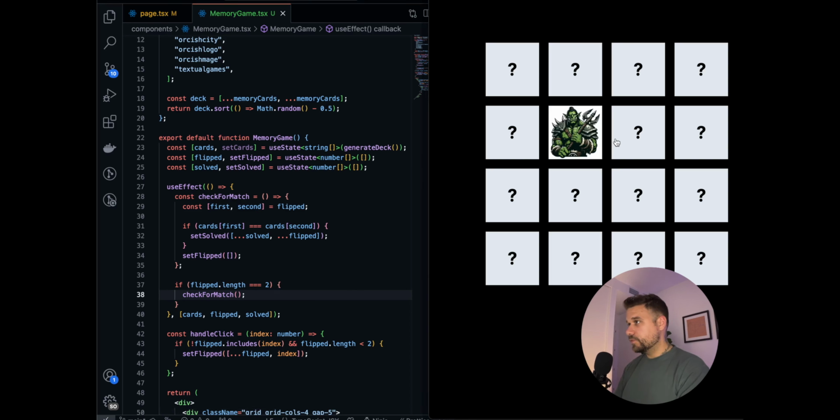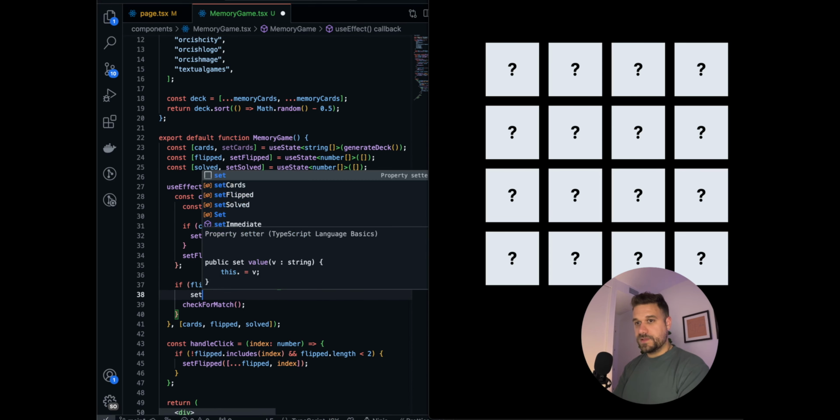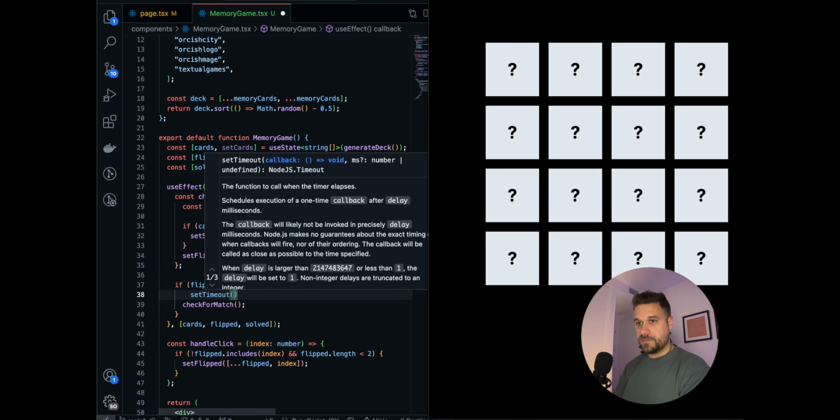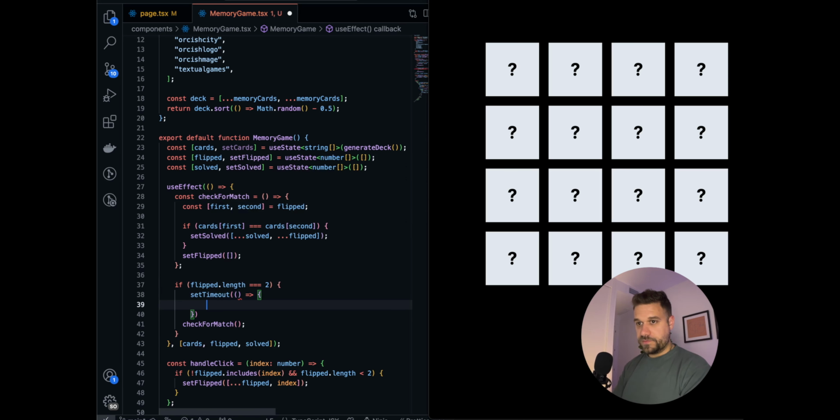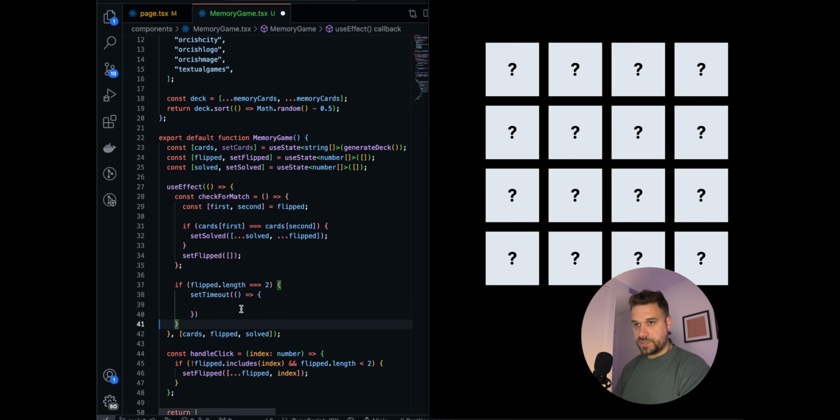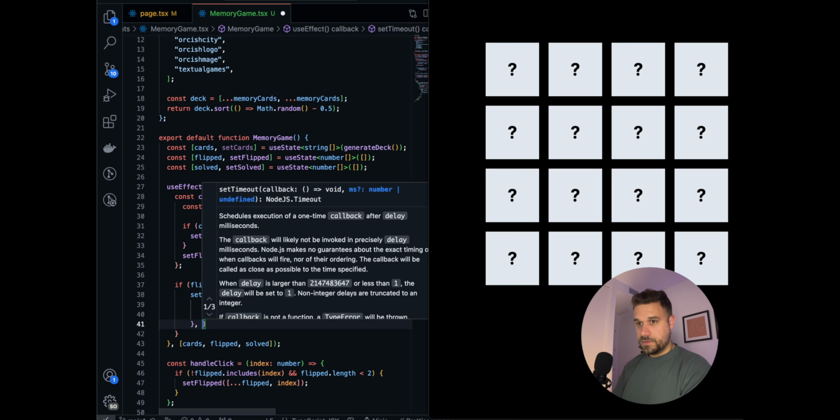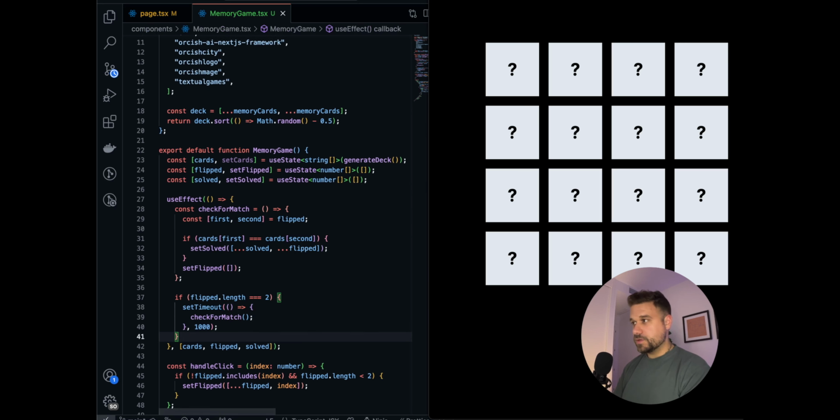If we put one and then the second, okay, we need to create a little bit of delay here, so we're going to put a set timeout here of just 1 second and put check for match here. So now we should see what we are choosing. If we do this and then this, yes, after 1 second it's getting reverted, so we did not match them.